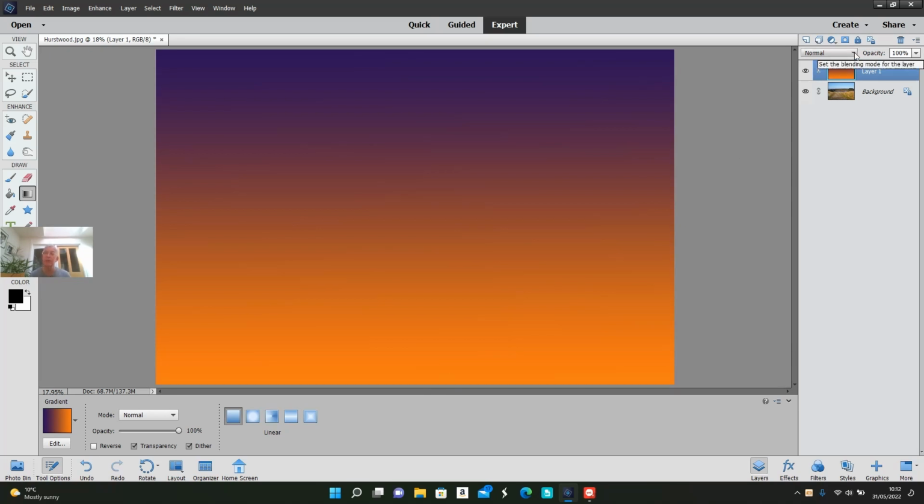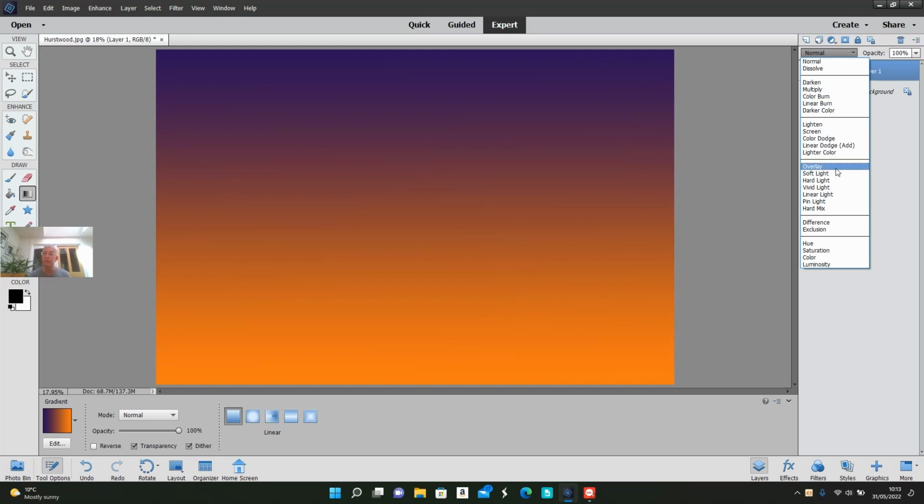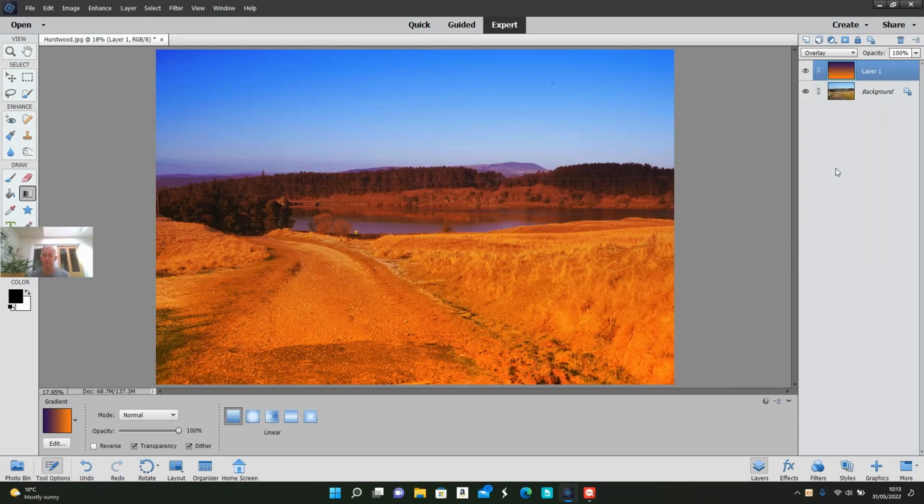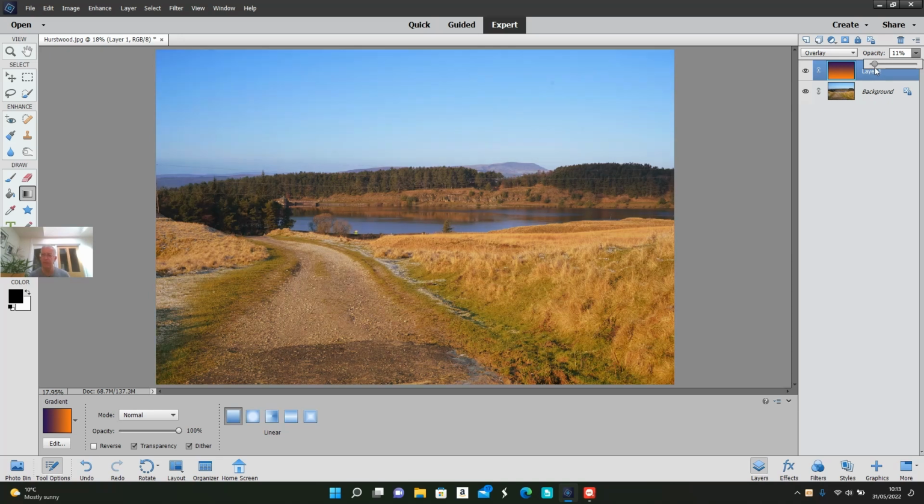I'm going to change the blending mode again to overlay. There we are. Quite stark now. Now, that may look odd at the moment, but if we reduce the opacity on that layer, get it down to around about 23%, or even lower. So now it's warmed up the foreground and has quite a pleasing effect on the photograph.